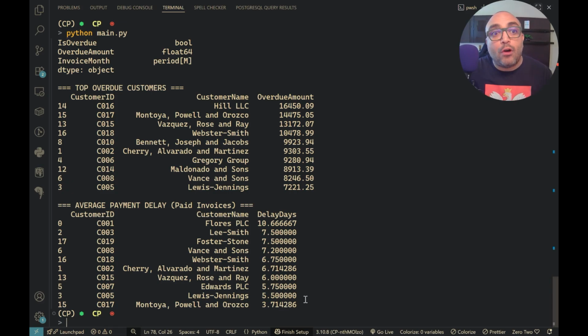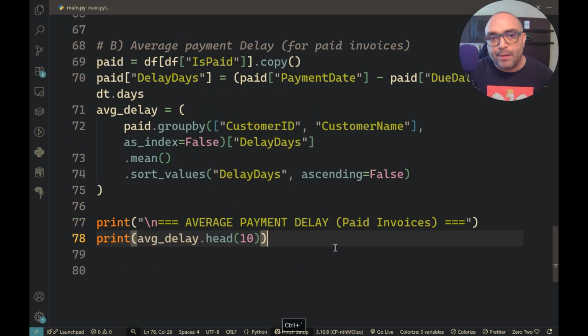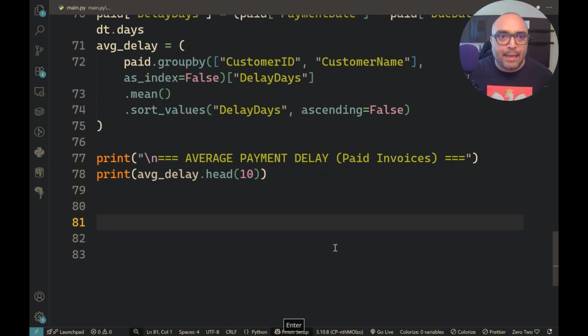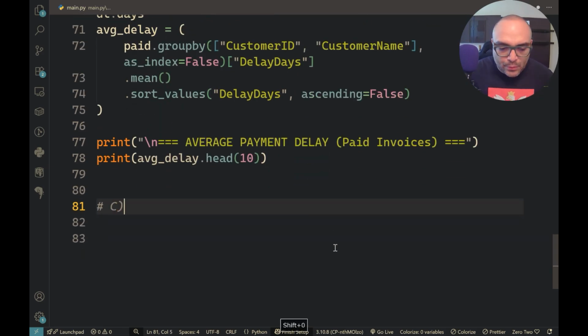So we have the top overdue customers, we have the average payment delay, but we also want to have the overdue amount by invoice month. So let's go ahead and work on that. So that is C, and we can say here overdue amount trend by invoice month.